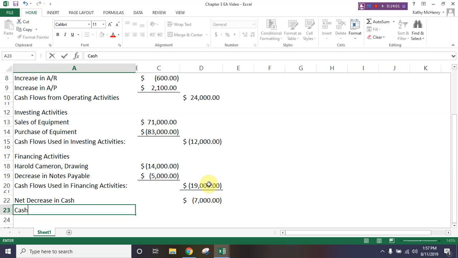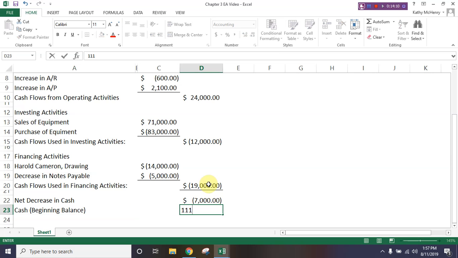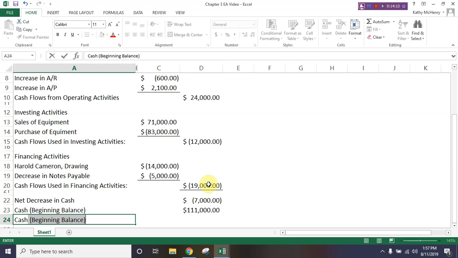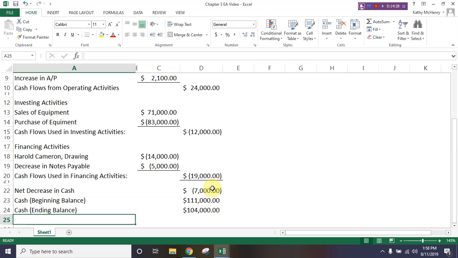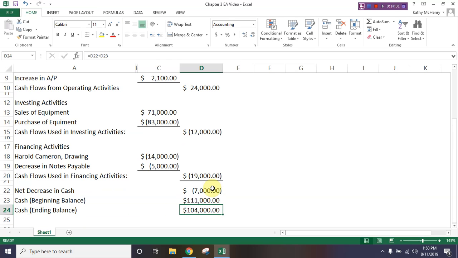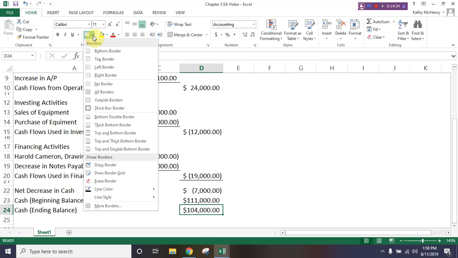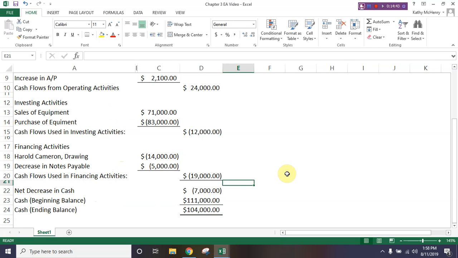Cell A23, we're going to have cash, and we want to know what the beginning balance was. And it tells us that was 111,000. And then our ending balance of cash is going to be our net decrease in cash plus our cash beginning balance, which gives us 104,000. Now this one needs your top, it needs your single and double underlines. And if we come down here, there's actually one that was created just for accounting, top and double bottom border. So it'll give us both on one cell.